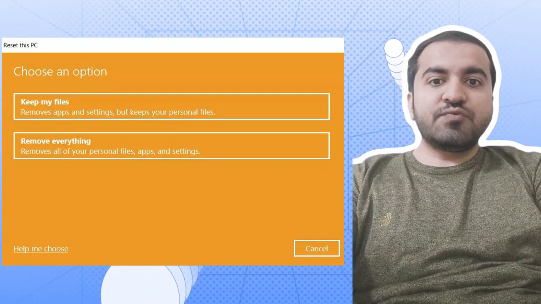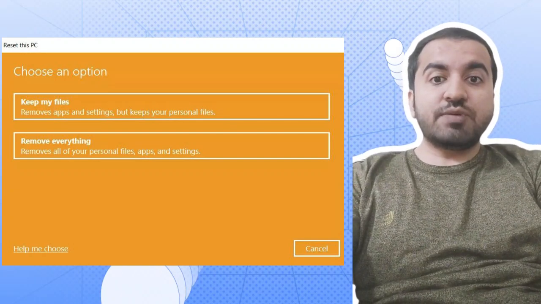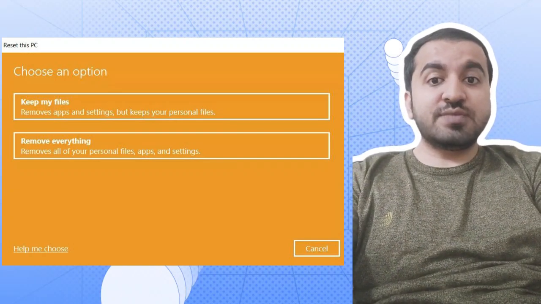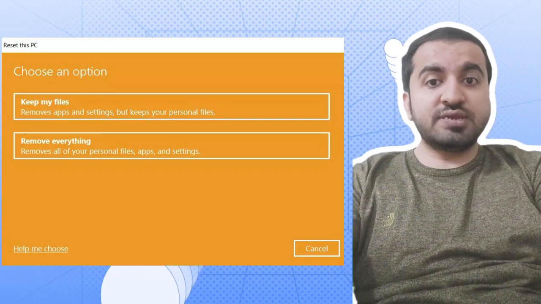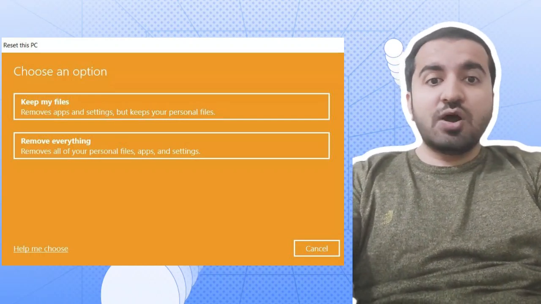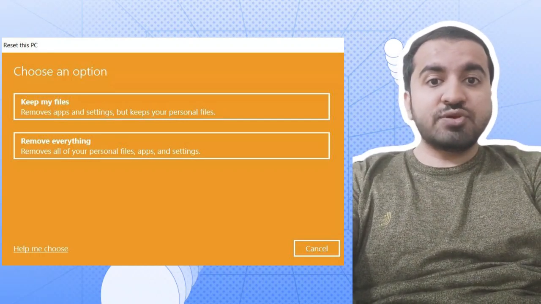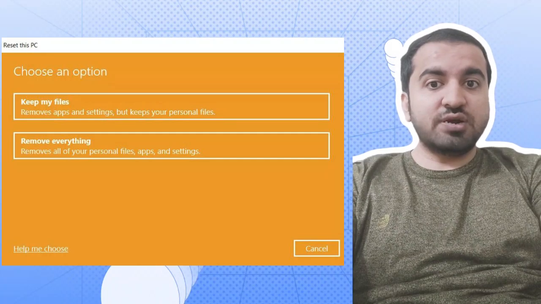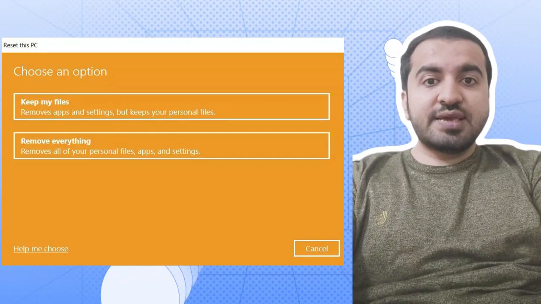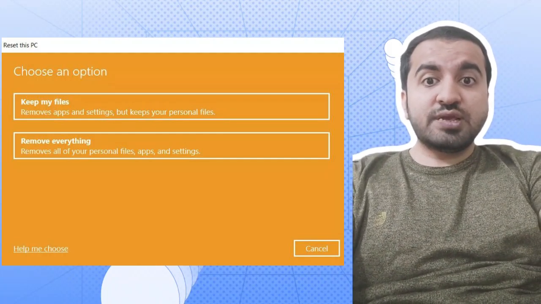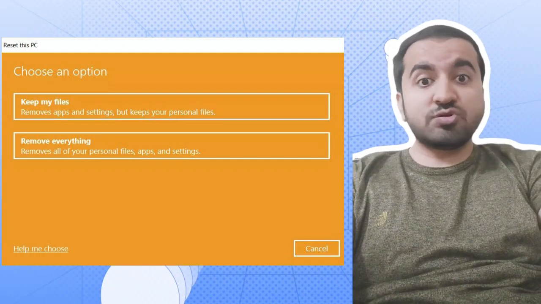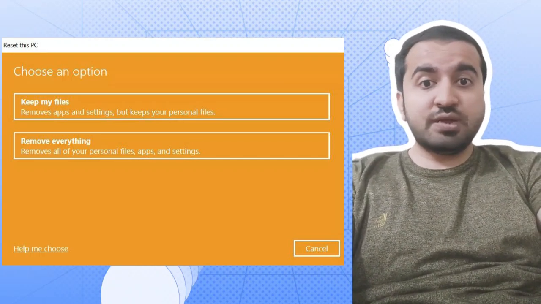Step 3. Select remove everything to wipe the Dell laptop clean and reinstall Windows. This step is the nuclear option as it removes your files, all custom settings and any apps your PC manufacturer installed. Alternatively, select keep my files to reinstall Windows and keep your personal files like videos, documents, images, desktop items, etc.